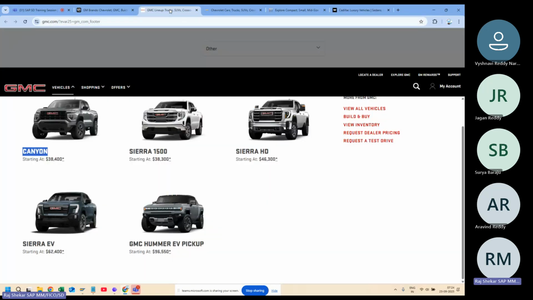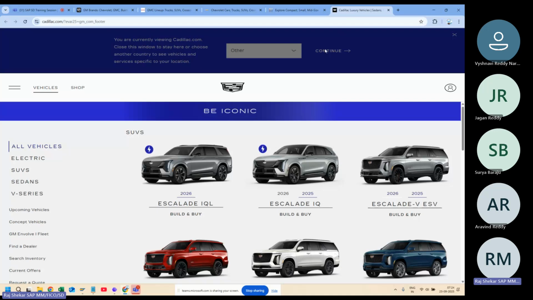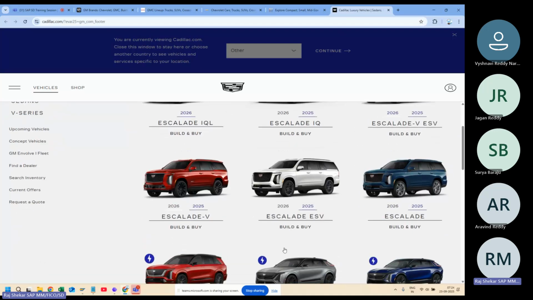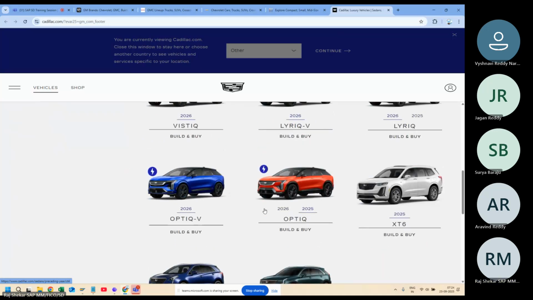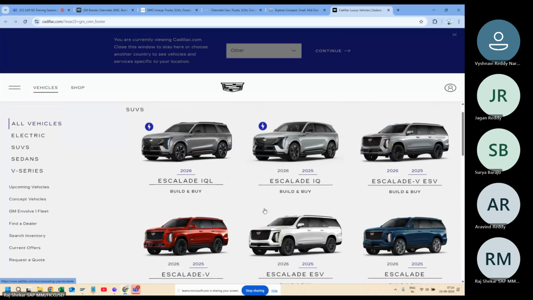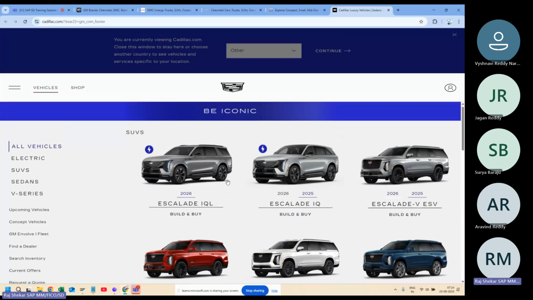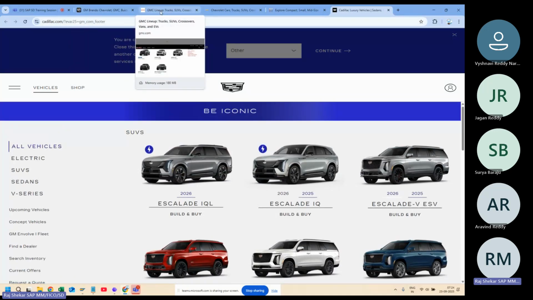Even though these people call it trucks, because behind there is a multi-utility vehicle. I think this one behind there is a truck-like thing, right? But when I see here in Cadillac, they don't have any product like that. So that's why they don't call themselves trucks. Anyway, trucks we have in GMC and Chevrolet.